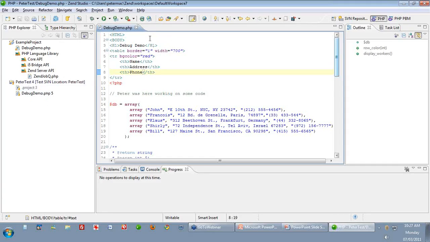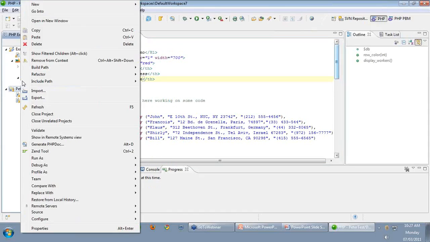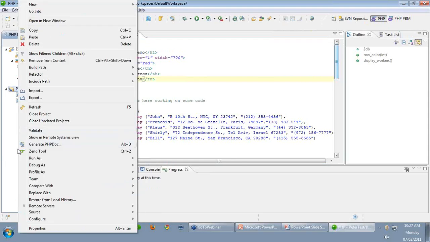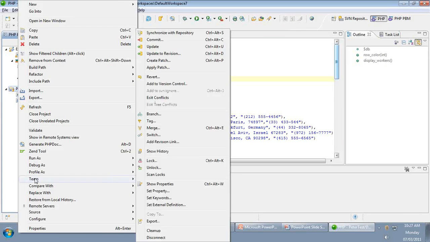So within SVN, there are a lot of controls that lend themselves to team development. As you saw when I right-clicked on this project, we can see the team menu with a lot of different options here. We'll just go through a few of them. I already showed you the commit one. That's when you make local changes to your code and want to send it back up to the repository. The update is when you want to go the other direction, when other people have changed code on the repository and your local files might be out of date. So you would click update to bring down the latest changes from the repository.